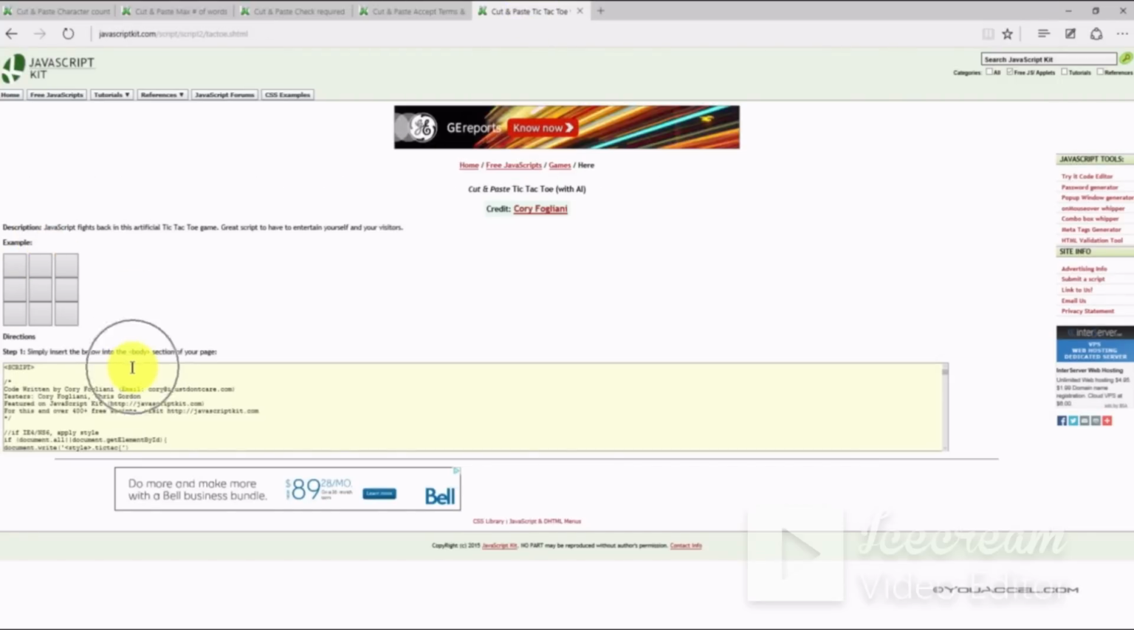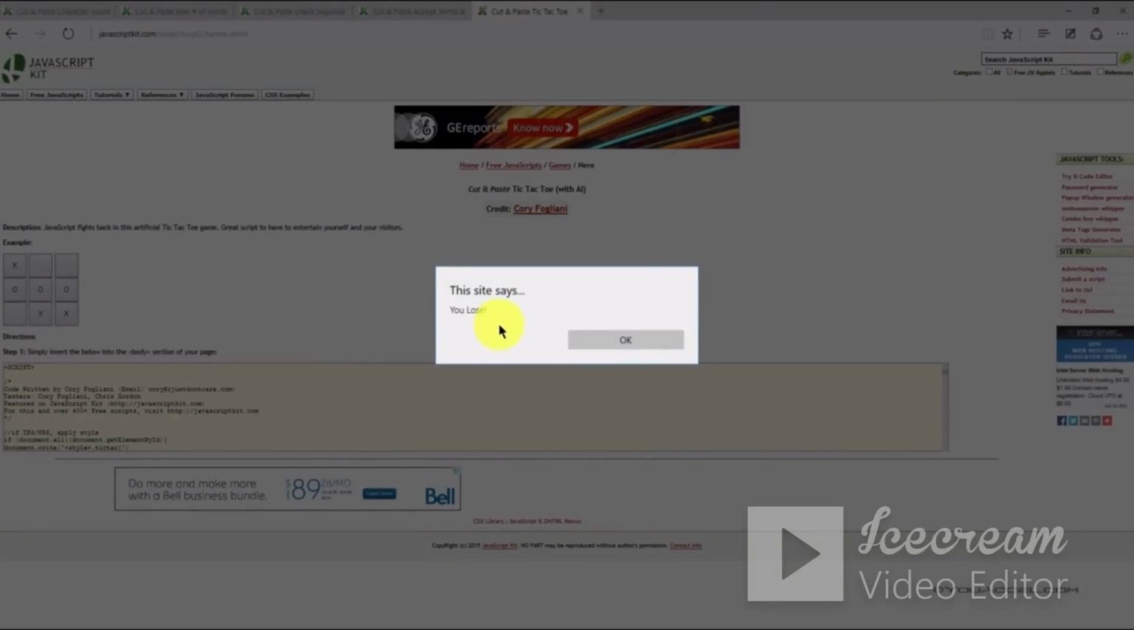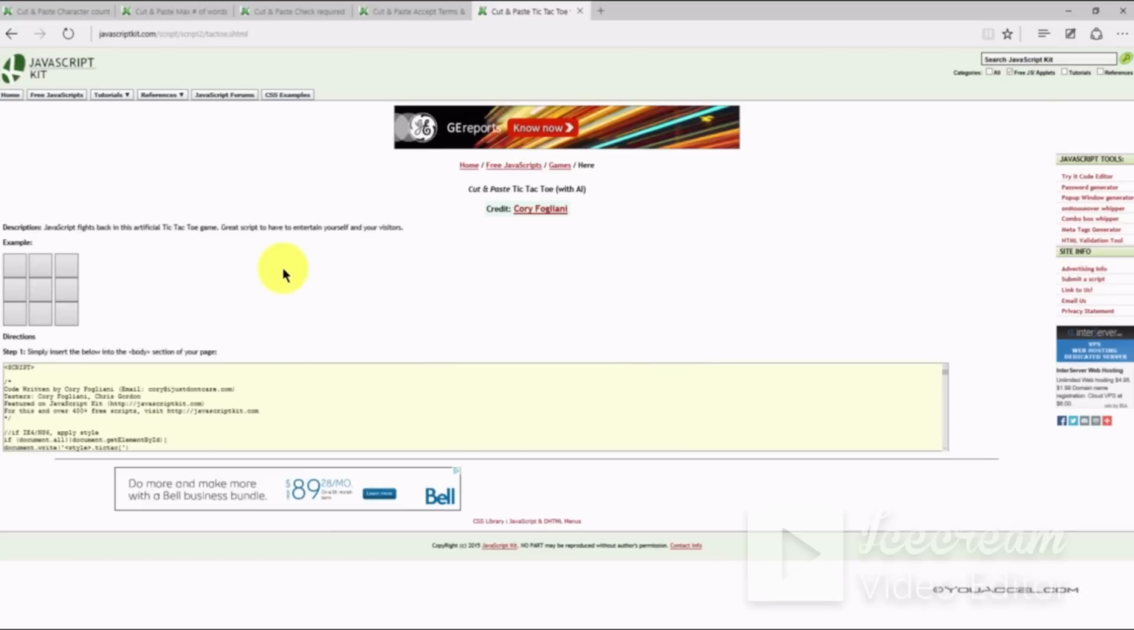This is a slightly more advanced script. It's a tic-tac-toe game. The purpose is to line up the X's or O's all in one straight line, diagonally, horizontally, or vertically. And so you can see if you lose, a pop-up message appears indicating that the game is over and you've lost. These are just a few basic examples of what JavaScript can be used for.